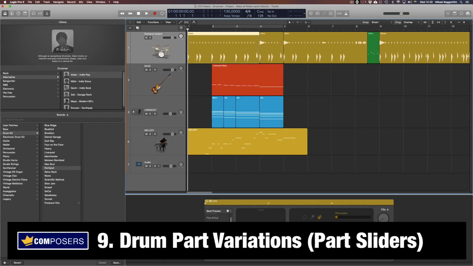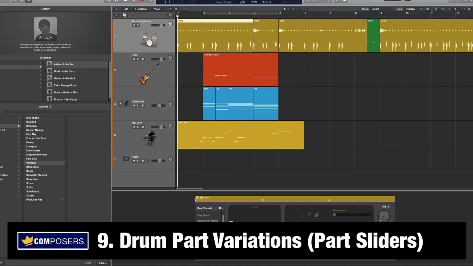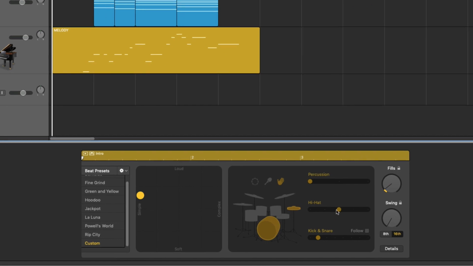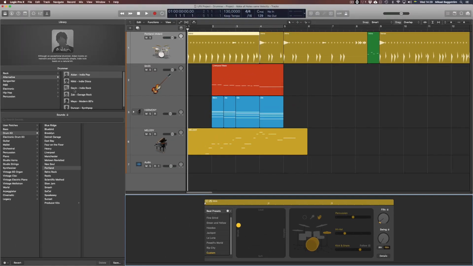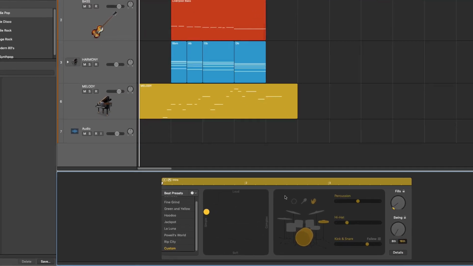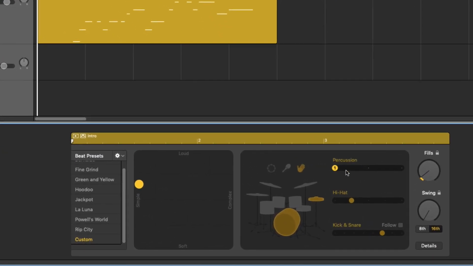Drum part variations. You can apply variations to the main parts of the drummer's performance with the sliders beside the drum kit. These sliders will change depending on the drummer's style, but mainly they are percussion, hi-hats and shakers, and the main beat, meaning kick, snare, clap, and so on.